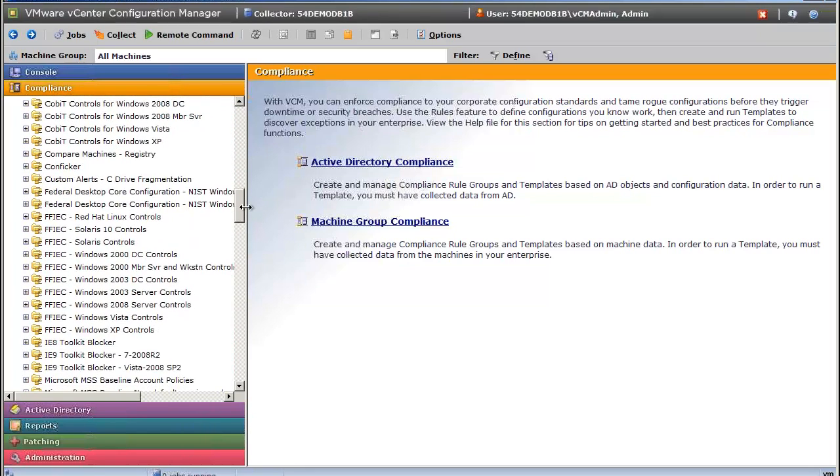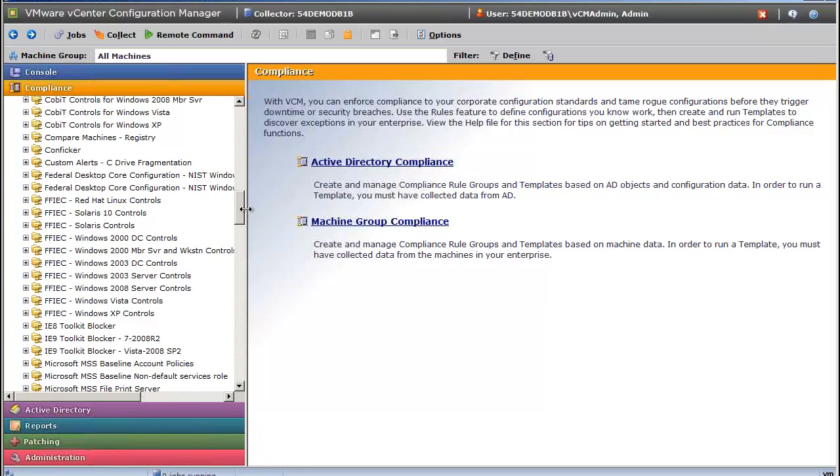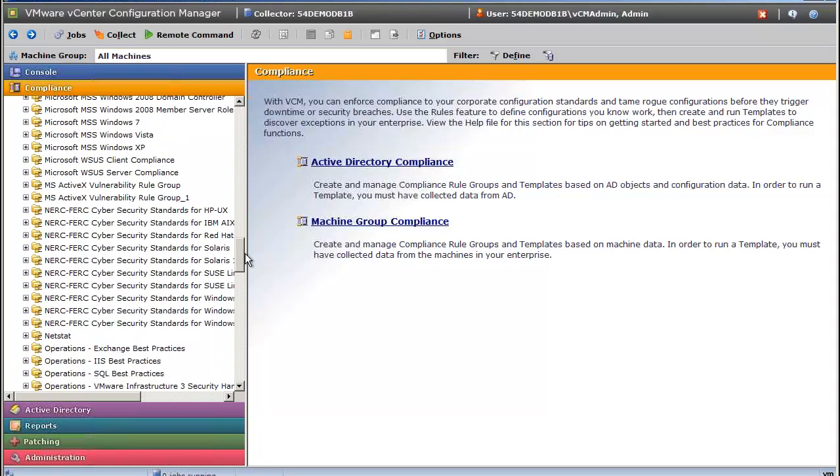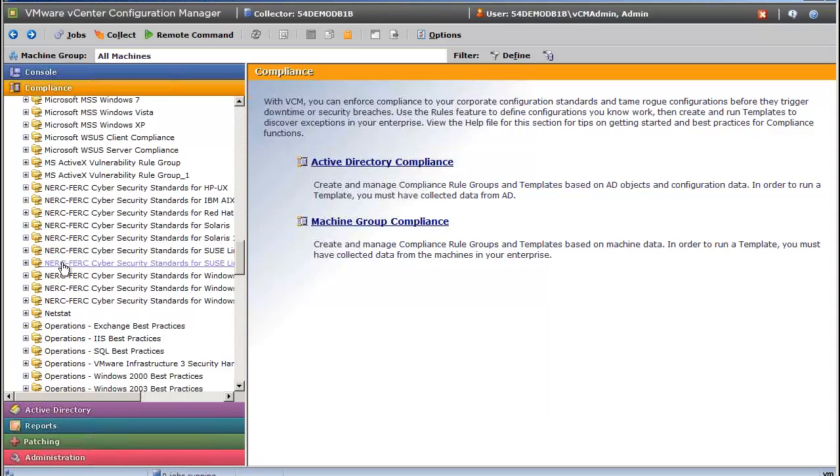COBIT for you auditors out there. Federal Desktop Core Configuration, which, by the way, we're moving to the next standard here in 2012. You can see across the board all the NIST guidelines coming back in. NERC and FERC, energy sector. Dave, this is huge, right? I mean, this is a big, big, big sector for us.